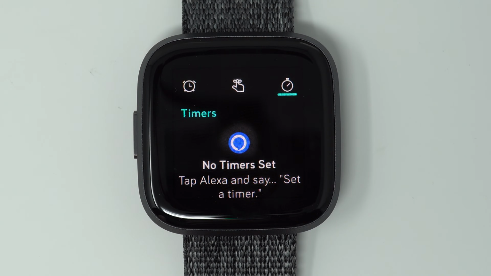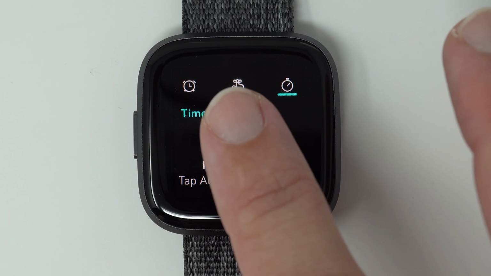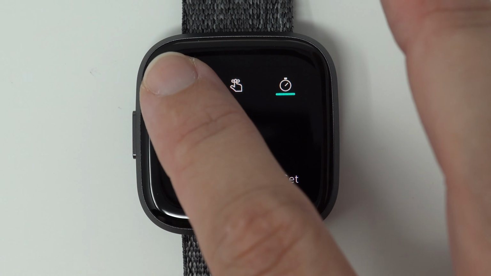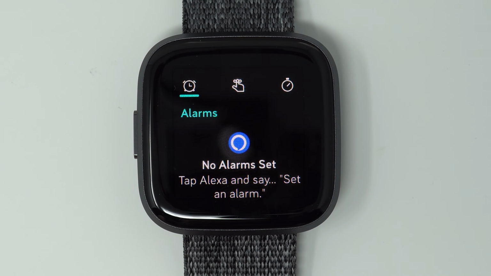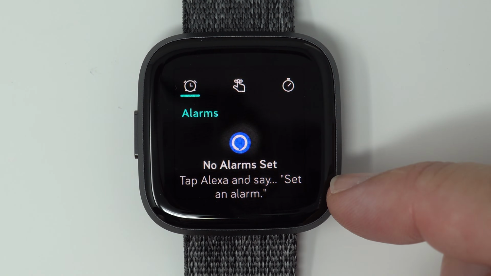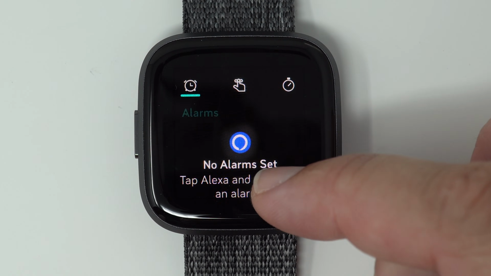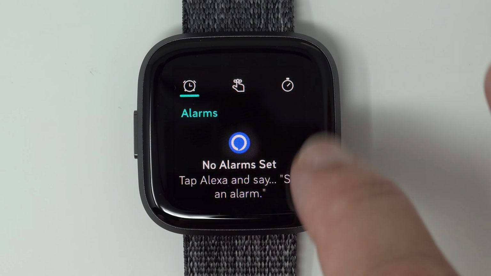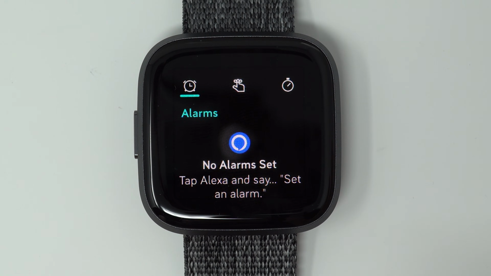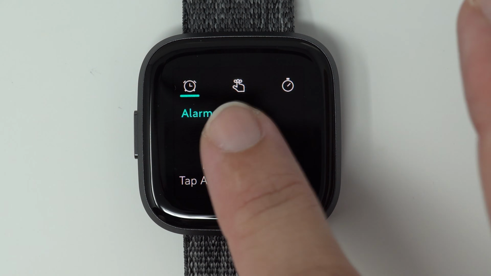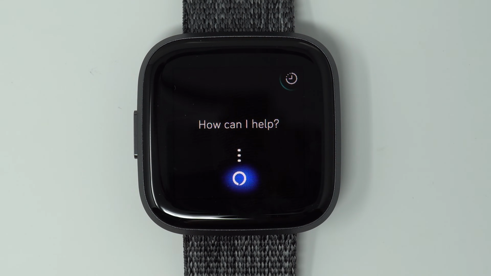So let's say I want to set a timer again. Actually, I'm going to set an alarm. So it tells me to set alarm, you say set an alarm. So I'm going to tap the little icon because it doesn't know to listen to me right now. Set an alarm labeled go for a walk in 20 minutes.